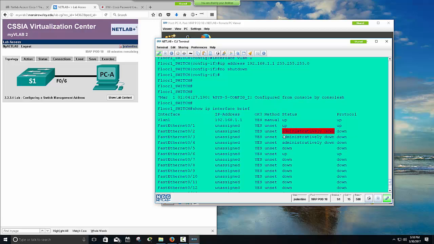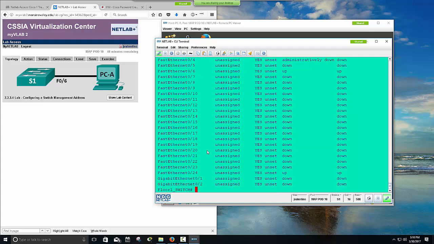Right now, I have a huge list. Again, there's 24 physical ports on this switch and 2 gigabit. I don't want to see all this. I don't care. What I want is this awesome command to show you right now that'll help you through the rest of your Cisco studies in every Cisco class. Show whatever you want. For me, IP interface brief.